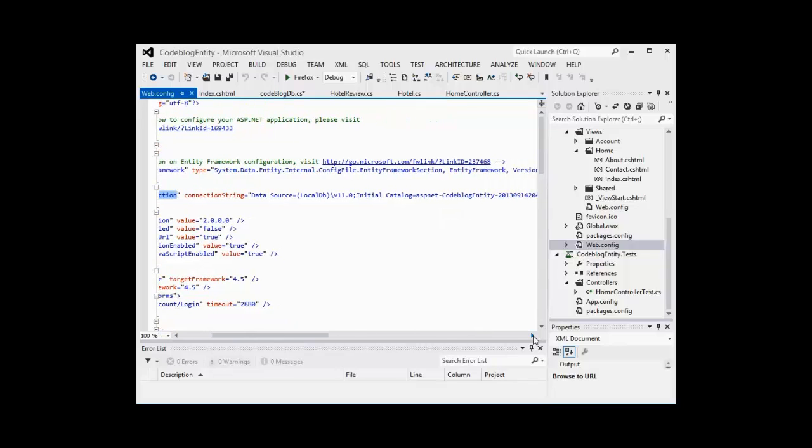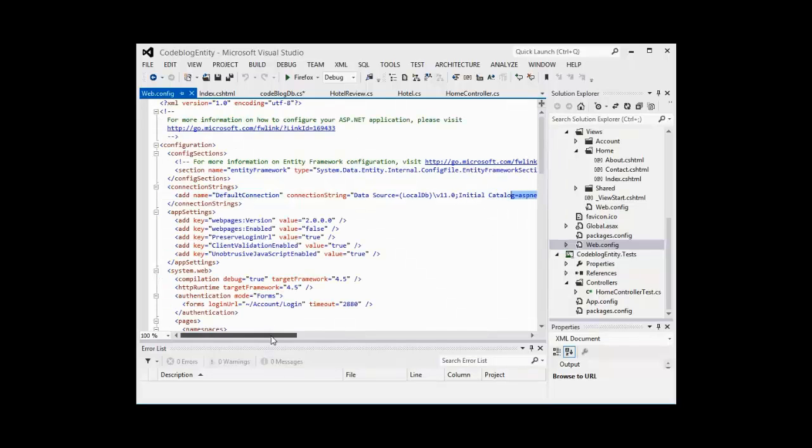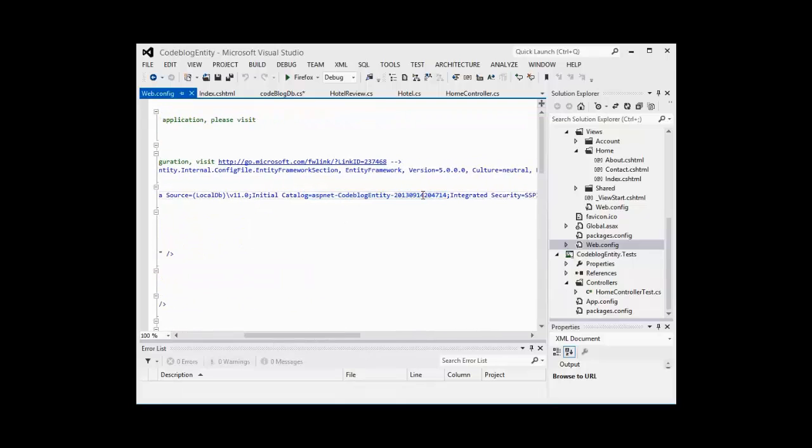I'm just going to change a little bit. I'll change this one to CodeBlockDb, and this one I'll call CodeBlockDb.mdf, so it's very easy to identify.